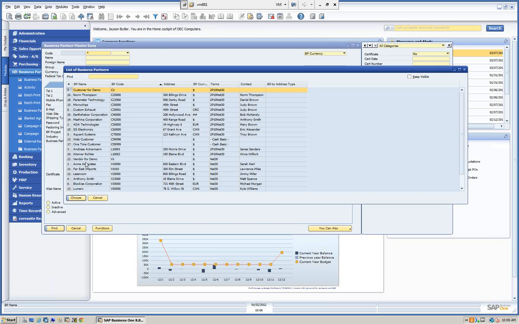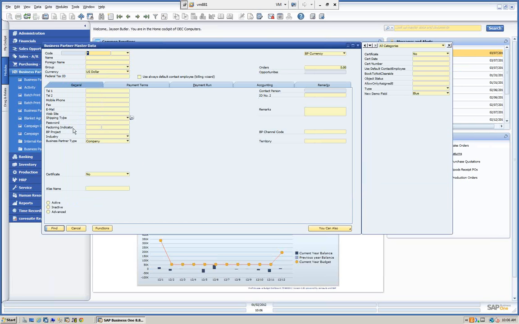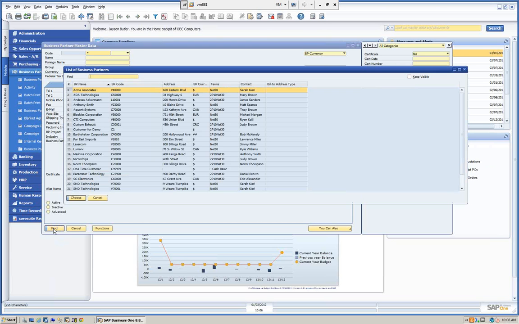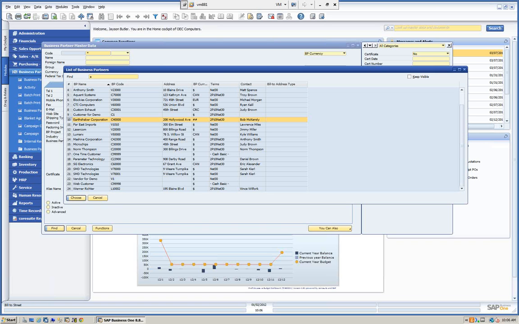So if you notice, when I come in here, let's go out, and let's come back in. By definition, I'm on this BP name. So as I start typing in, for example, if I type in E, I'm going to get the customer or BP that starts with Earthsaker. If I type C, I'm going to get the customer or BP that starts with C.